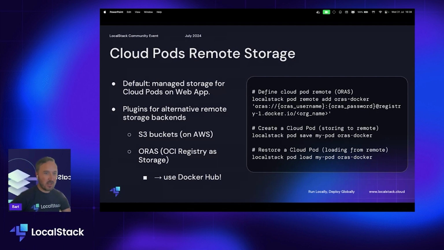You can use S3 buckets on AWS or an OCI-compatible registry such as Docker Hub or any other ones that you may be using. So that way, not only do you maintain the state of your Cloud Pods, but you also manage all the files and nothing gets stored directly in our platform. Now, there are some limitations because you won't get the full compatibility with our backend platform. But for organizations that are more security-conscious or consider the state of the application proprietary, you may want to keep them in your own storage.